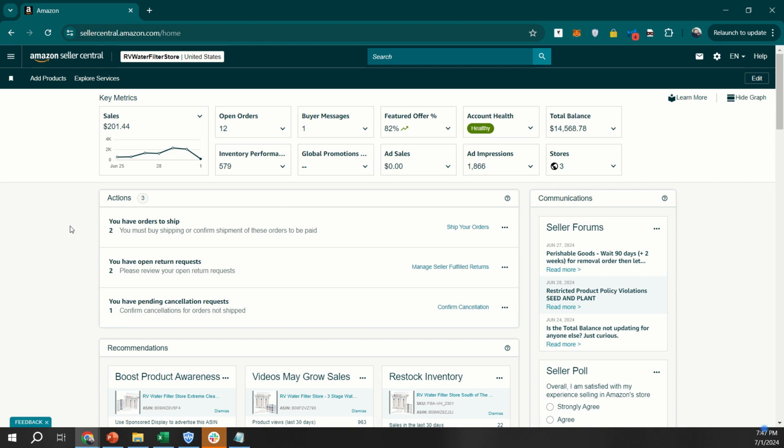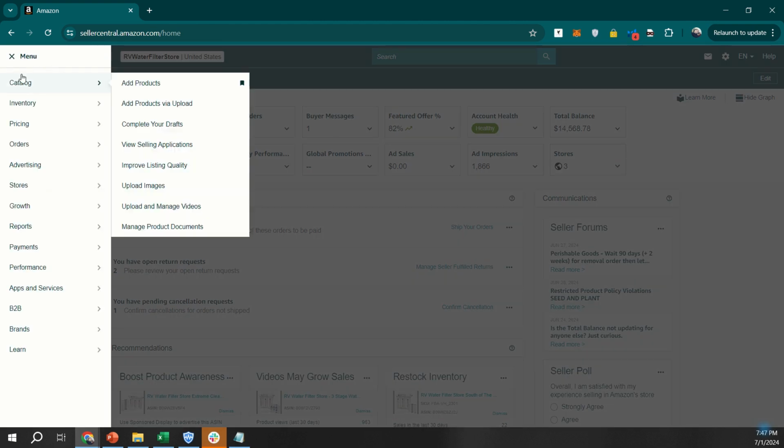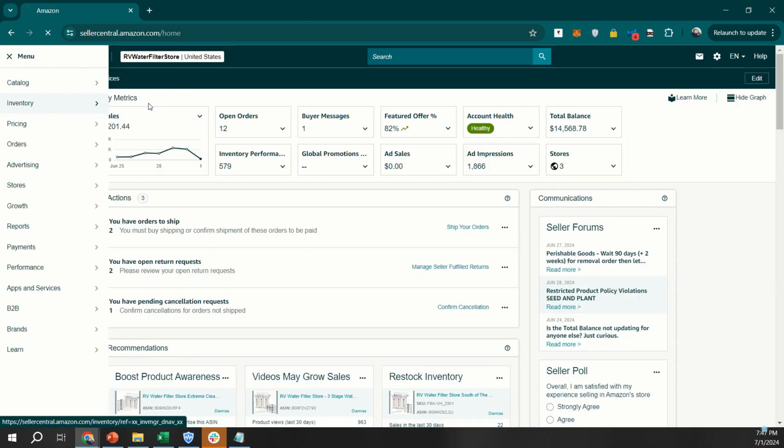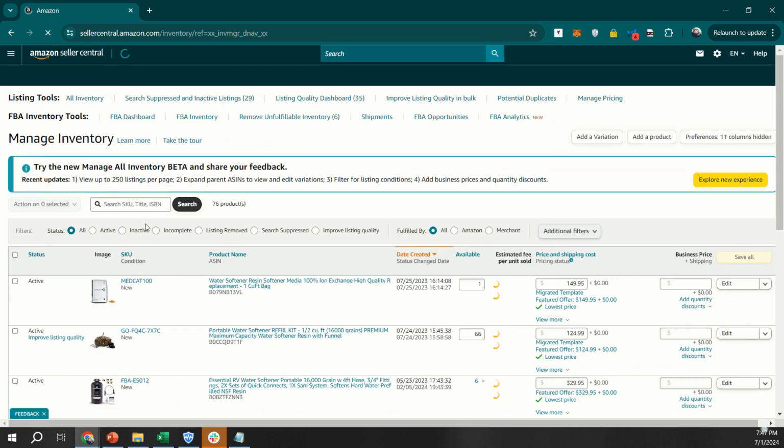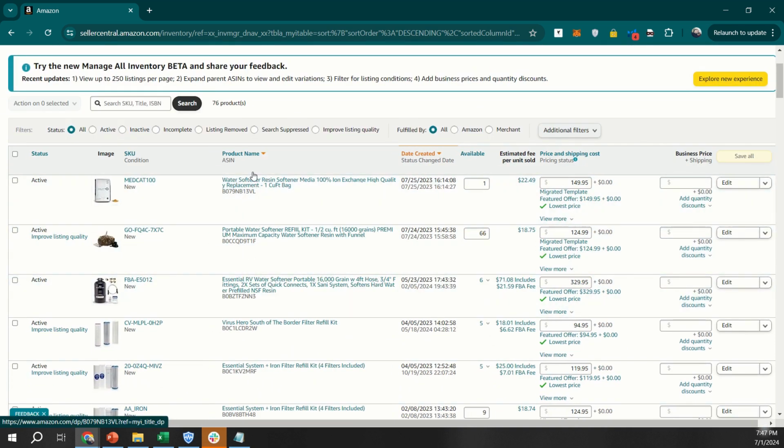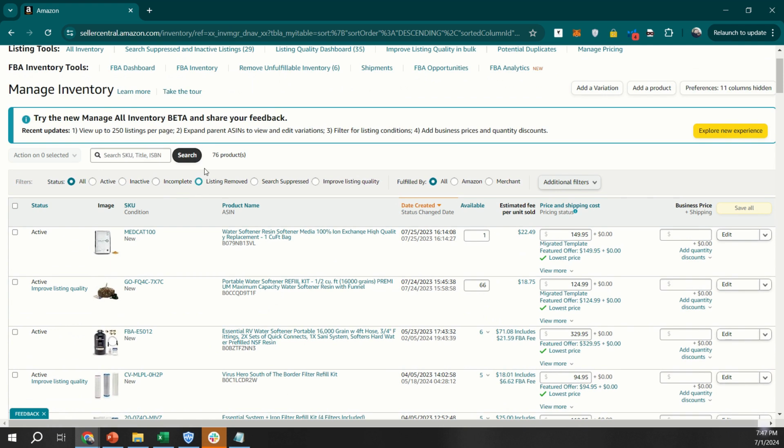Click on the burger icon in the top left corner to open the menu. Navigate to Inventory and select Manage All Inventory. Find the product you want to set business pricing for. You can use the search bar or scroll through your inventory list.